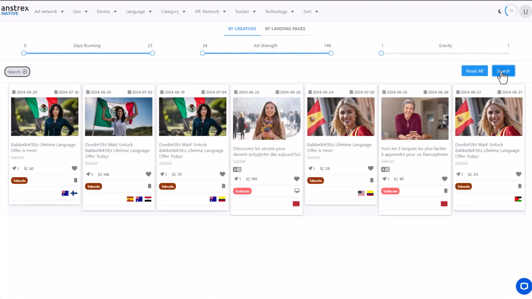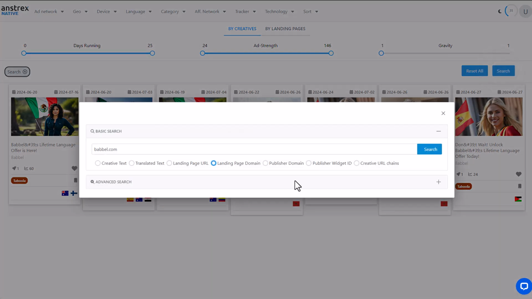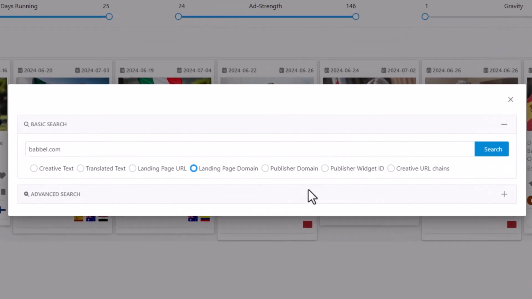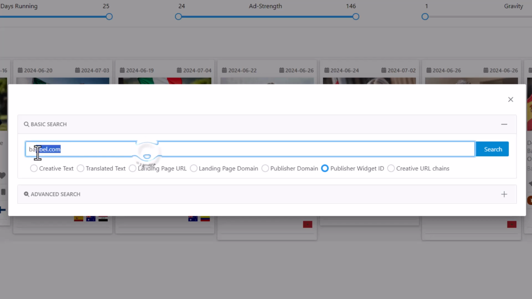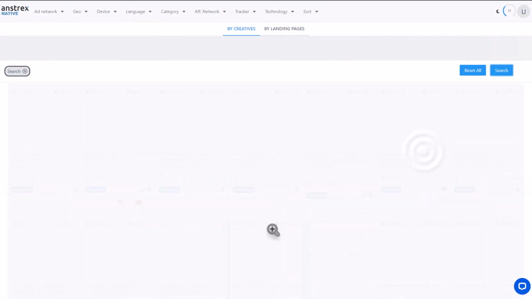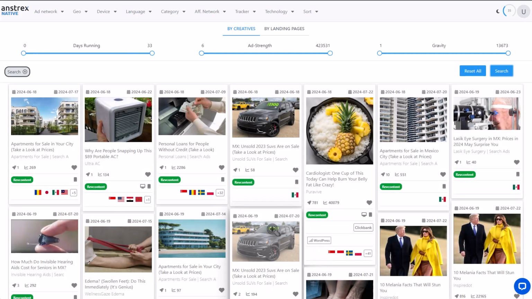As mentioned in the previous video, many native ad networks identify the publisher sites by unique IDs, also known as widget IDs. You can search the publishers by using the widget ID option, and the results will show you the ads for that particular publisher. For example, here I am going to paste a known widget ID for Rev Content Ad Network, and the results will show you all the ads in our database that were seen on that publisher's site.